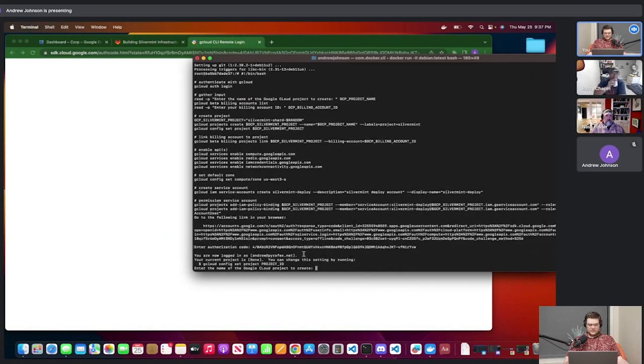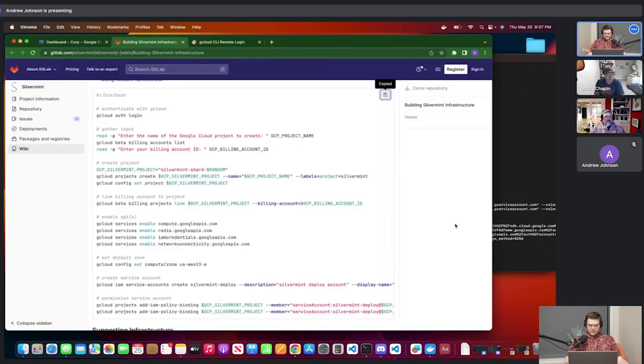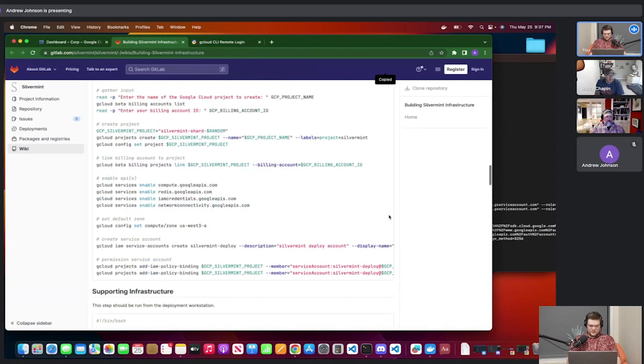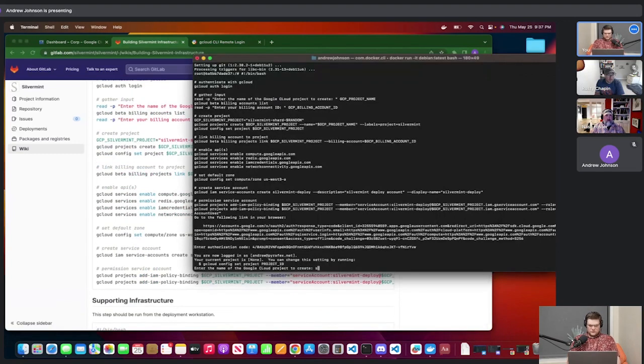And then we get to enter the name of the Google Cloud project to create. So we're going to just call this Andrew. Let's call it Andrew Net. And you'll not want to use underscores. So no underscores. That's a good one. Yeah, stay with hyphens. Google Cloud is not a fan of underscores.